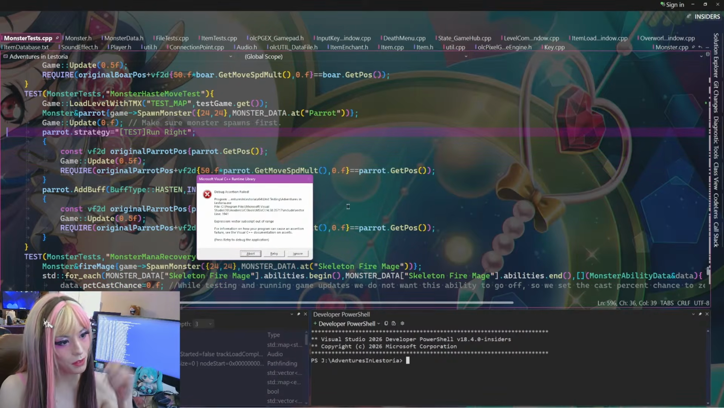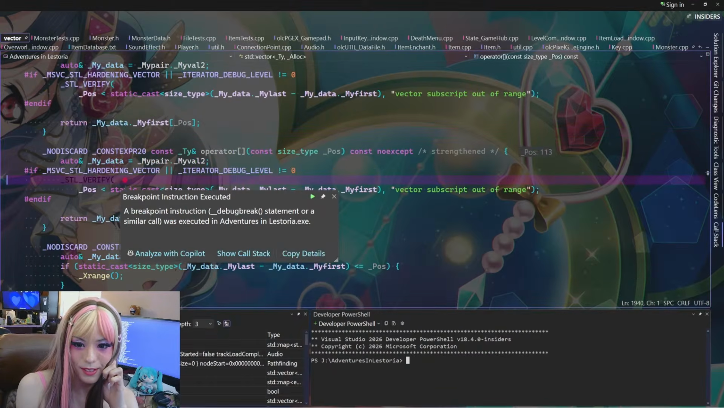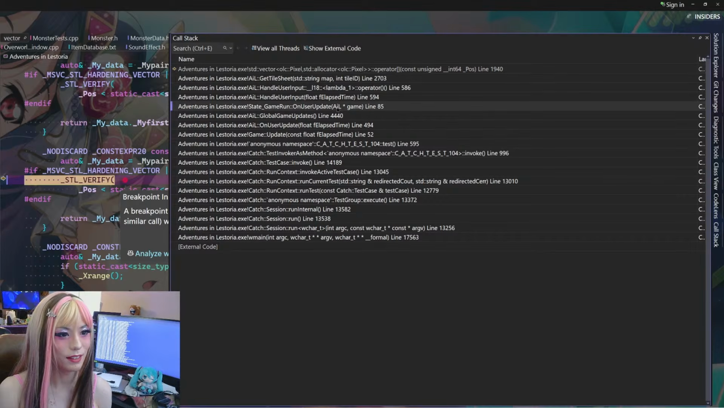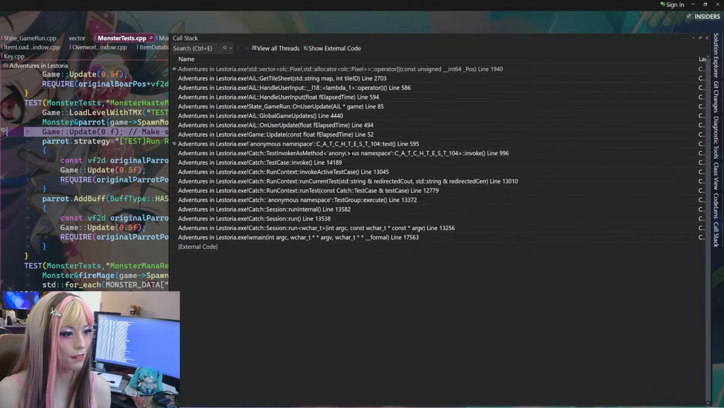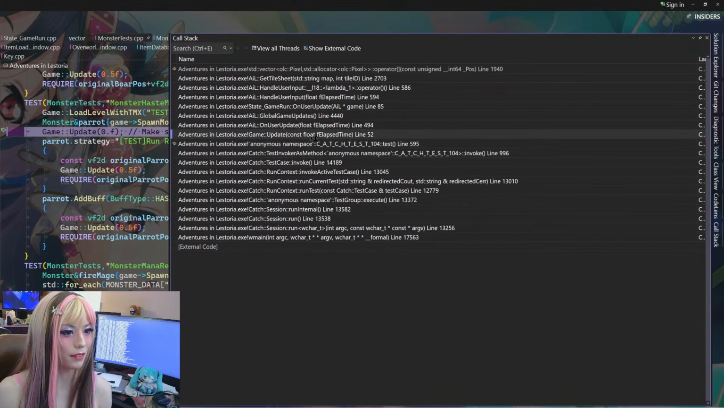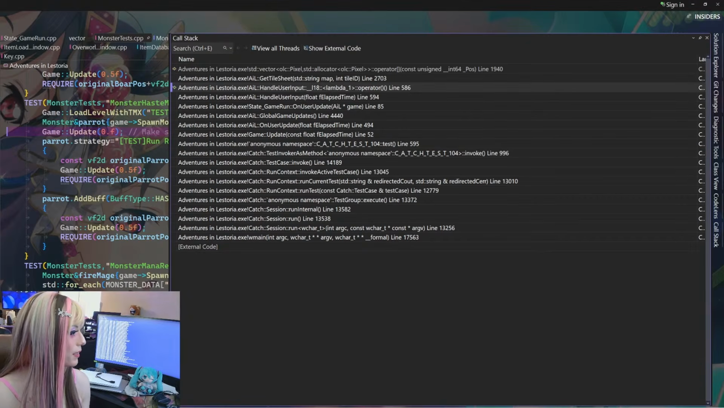Okay, vector subscript out of range. Doing what? Because that was setting a variable, which is okay. Let's see here. Handle user input. Let's jump back a little bit to the test itself first so we know what we're doing. Oh, so this is on a game update. Okay, so, context, we call a game update, then we go to handle user input. What's going on in here?